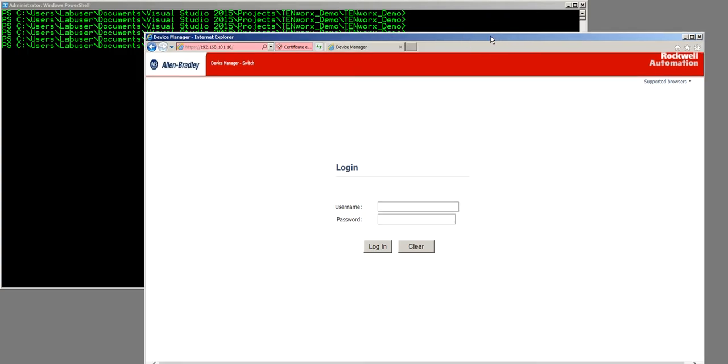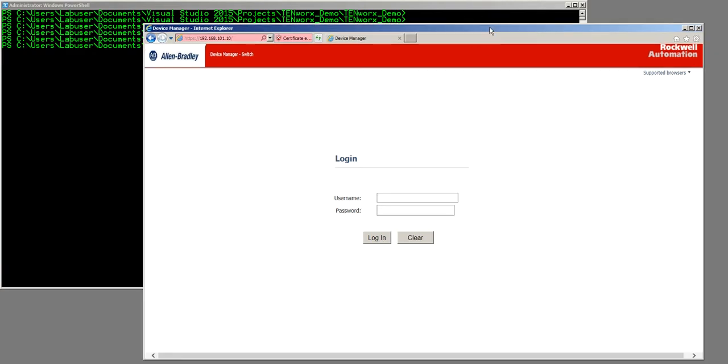What we're going to do next here is we're going to have a look at the Stratix switch that's here on my desk. First, we're going to connect to the switch with the web browser, and we're going to log in here using the default credentials that come with the switch. We're going to get connected here.